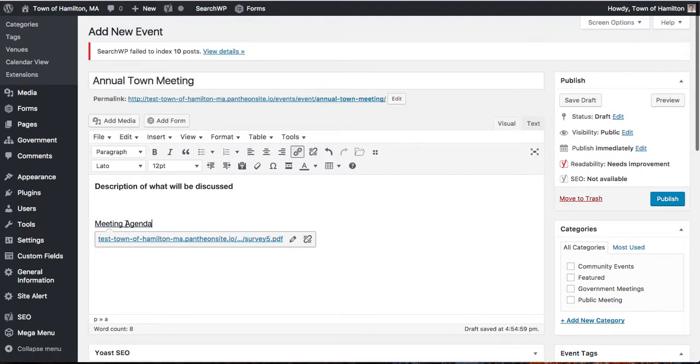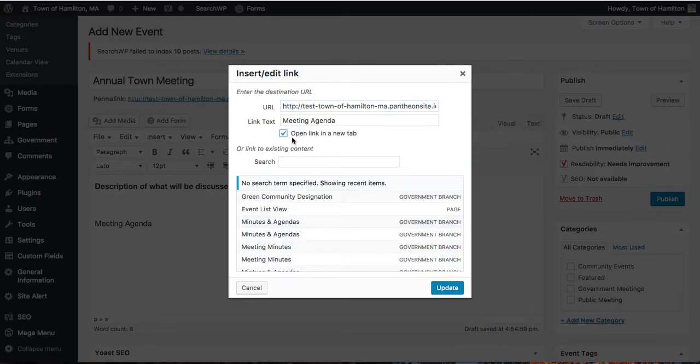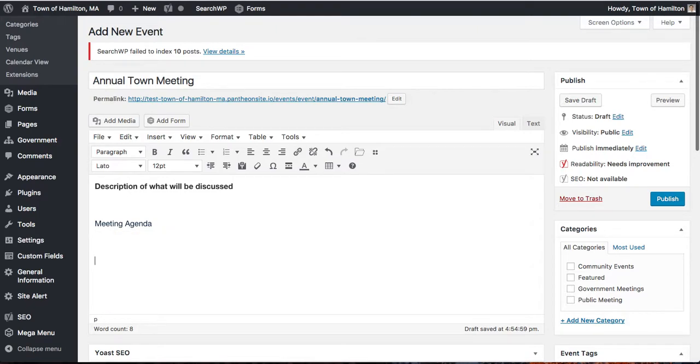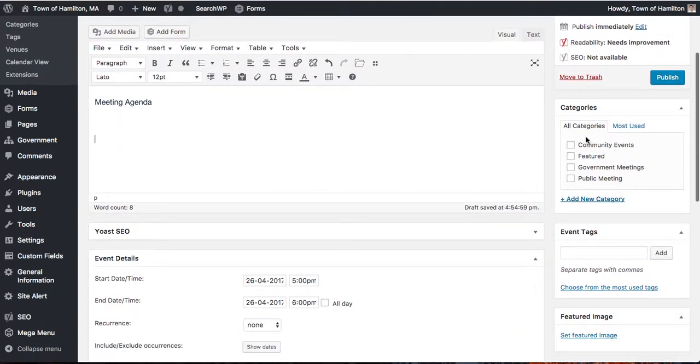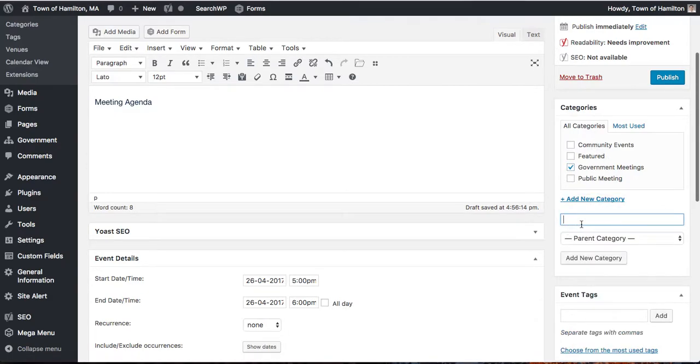Now, if you do want it to open in a new tab, which the majority of people probably will, you're going to click Edit. You're actually going to click this Link Options here and click Open Link in a new tab, Update, and my meeting agenda is now attached to the event. So now that I have this agenda, the details, and the title, I'm going to come over here and select which type of event it is. If it's a community event, government meeting is probably what I would go with. If you wanted to create a new category, if it doesn't fall under any of these pre-existing ones, pretty simple, just click Add New Category, type it in, and then you'll be able to create new ones.